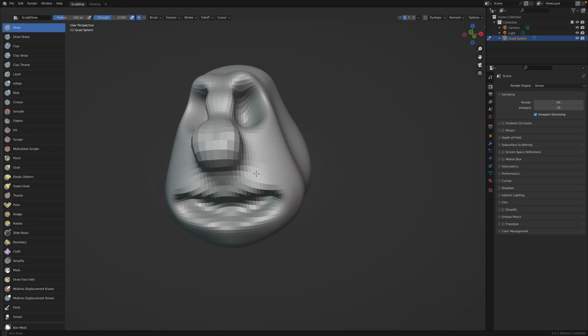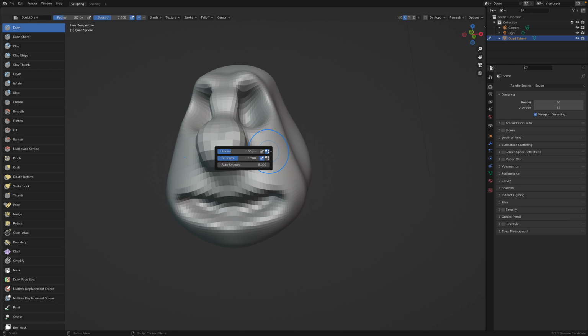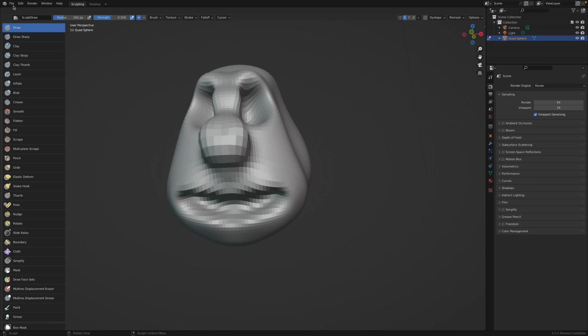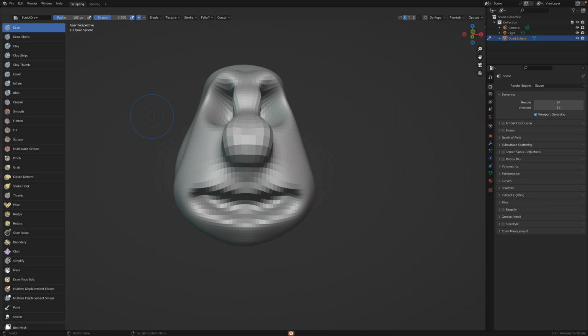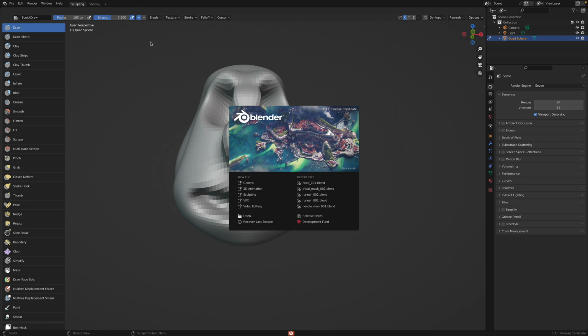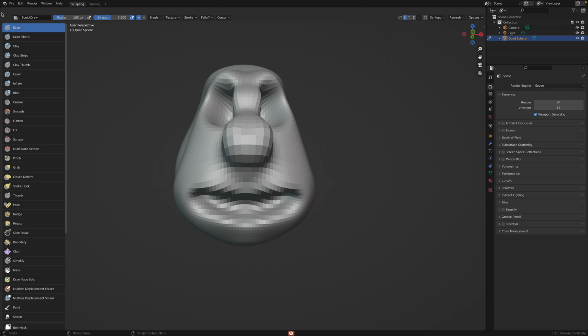If you see this and think, oh, it's faceted, just go out of the sculpt. Let's save this very quickly. I'm using Blender 3.3. I need to go back to the 3D view.